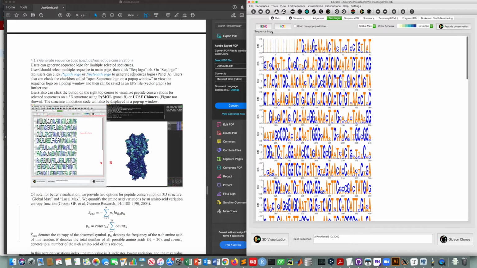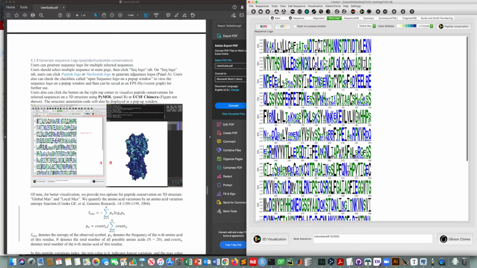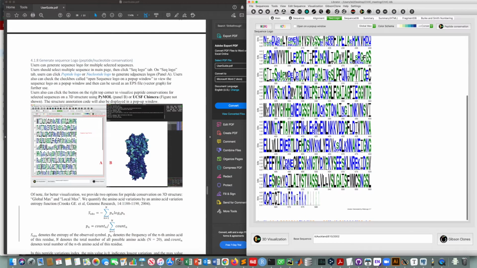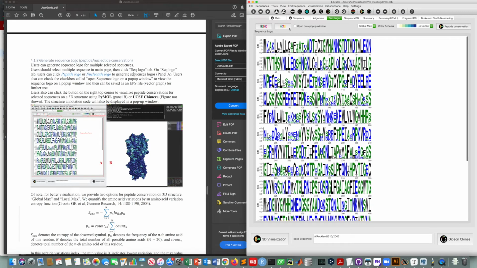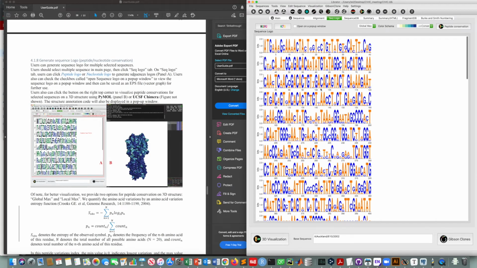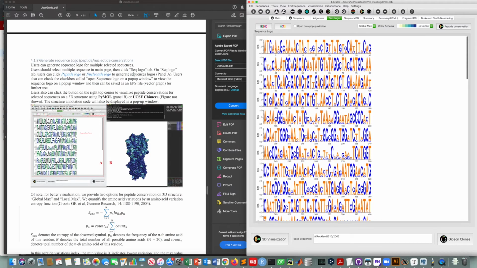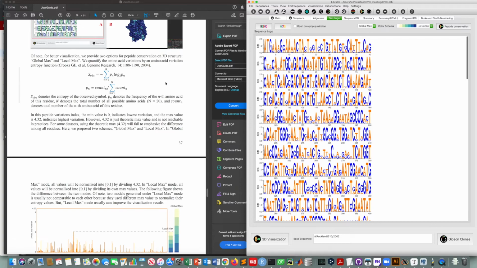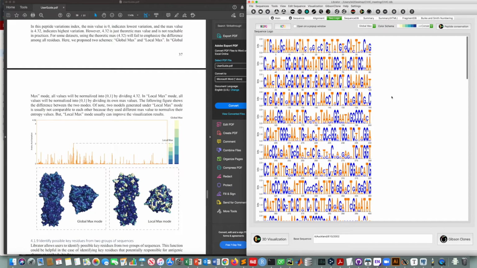Then we go back to the sequence logo, and we can generate the peptide conservation and also the nucleotide conservation logo. Furthermore, we also allow users to visualize the peptide conservation on a 3D structure.